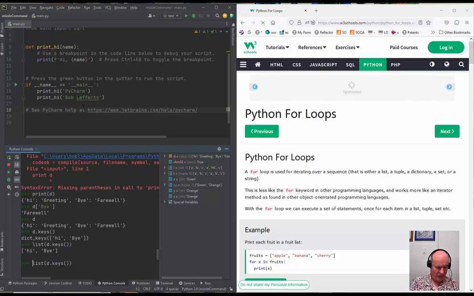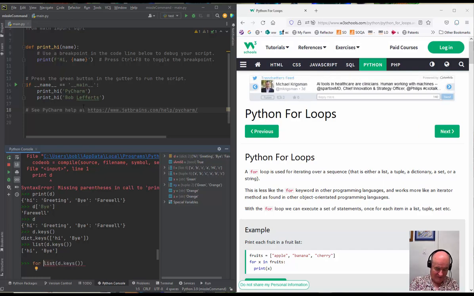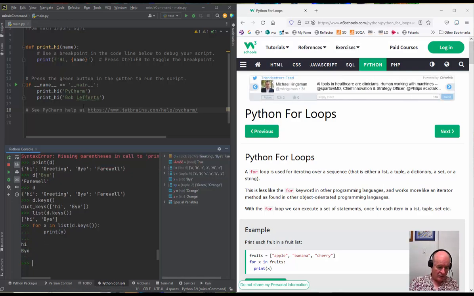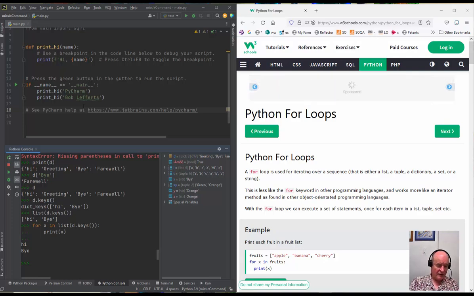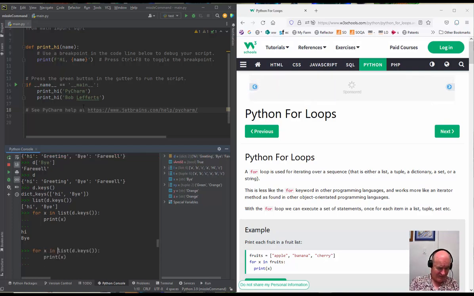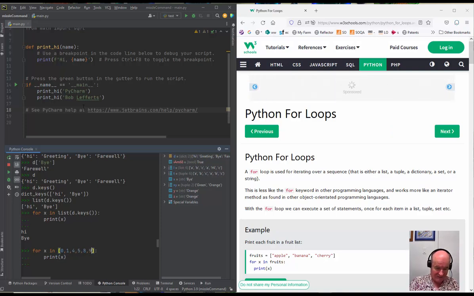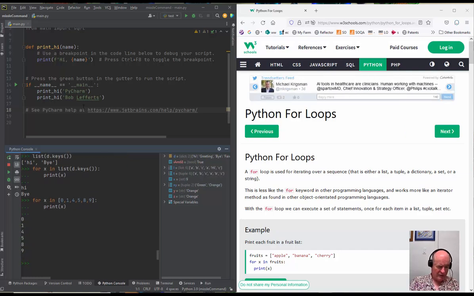And I can say for X in this list. So it's going to go through each element of the list, and I'm going to print X. Notice I had to indent it over for that to work. And so it prints the two indices, hi and bye, that are in the list. So you can do that for X in, and I can make this explicit, make it a list: 0, 1, 4, 5, 8, 9. And so it printed X: 0, 1, 4, 5, 8, 9.